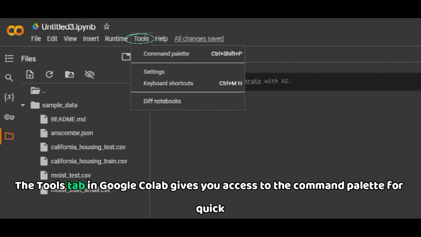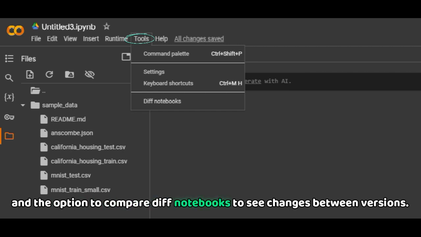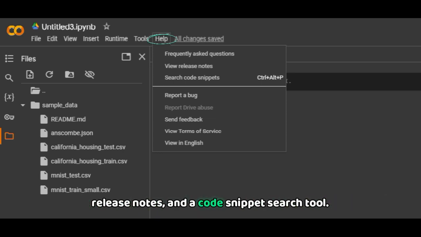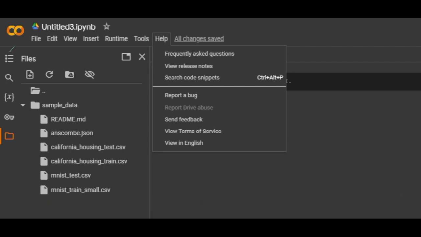The Tools tab in Google Colab gives you access to the command palette for quick actions, settings to adjust preferences, keyboard shortcuts for efficient navigation, and the option to compare diff notebooks to see changes between versions. The Help tab in Google Colab provides access to frequently asked questions, release notes, and a code snippet search tool. It also allows you to report bugs, send feedback, and view the terms of service.